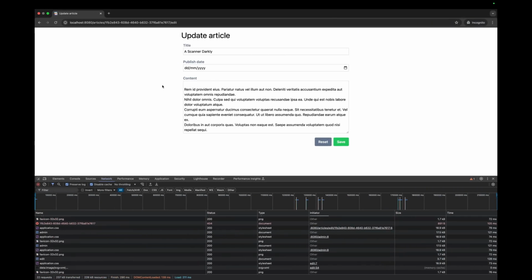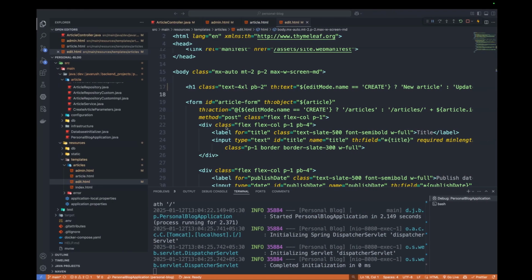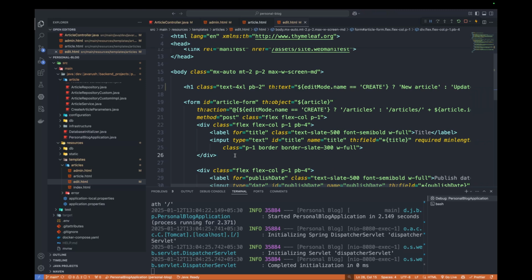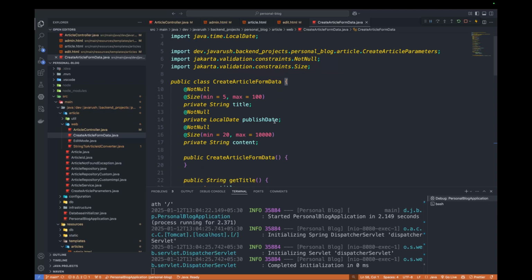So if I reload it now, we are getting the article's detail here. But we don't want to just pass around the article in the controller and view. I want to create a new class for that, same as we created a new class for this one, create article form data. I want to create a class called edit article form data. Now edit article form data will have all these attributes, title, published date, content, and one additional attribute called ID of the article, and also version of the article as well.